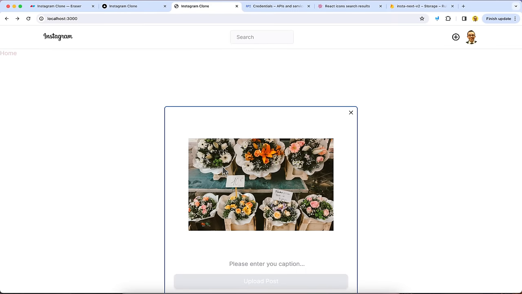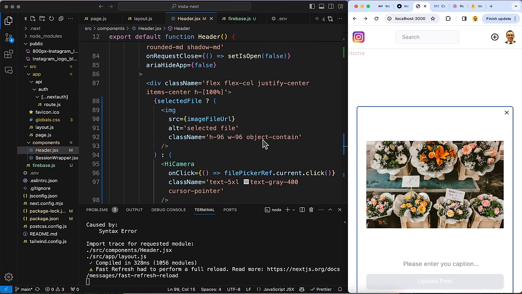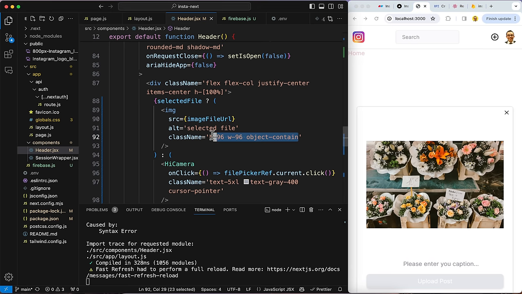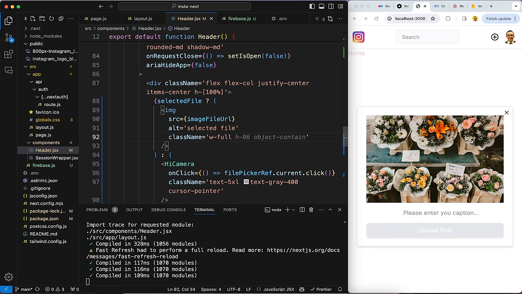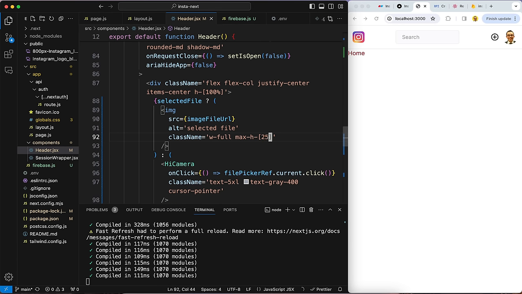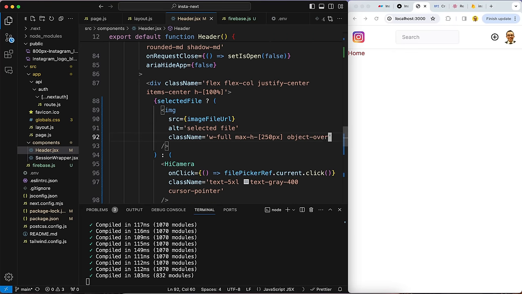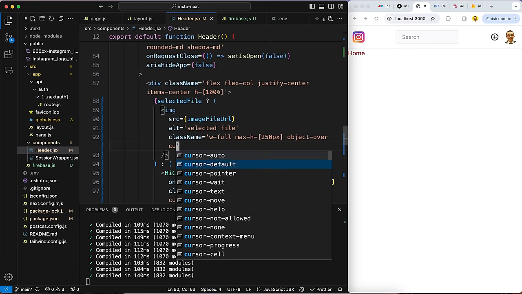Let's just style it so it's not gonna be that big. So let's bring this one to the right side, and for the image, as you can see in the source, we just choose the image file URL, not the selected file. Otherwise, we cannot see the image. So that's why we converted this selected file to a URL. So here, I'm going to just set the width to be full. I want to set the maximum height to be 250 pixels. And then we just say object-cover, because I want to keep the aspect ratio, and then cursor to be pointer.